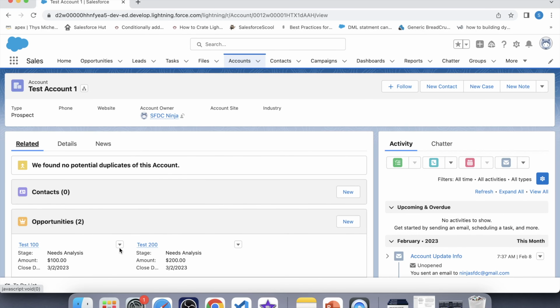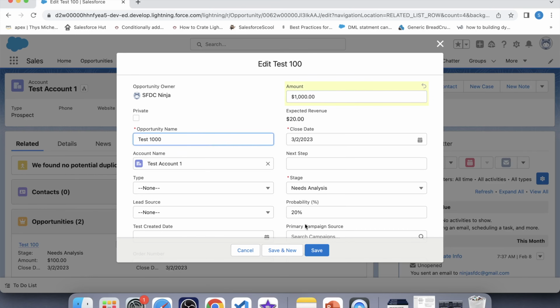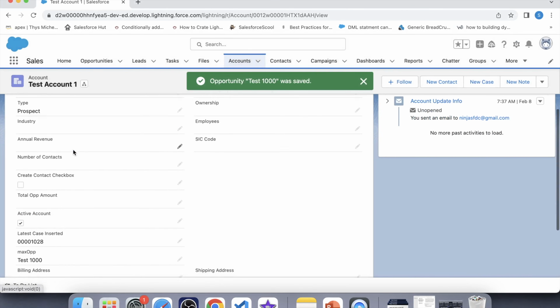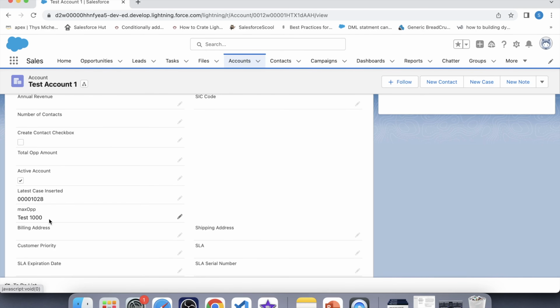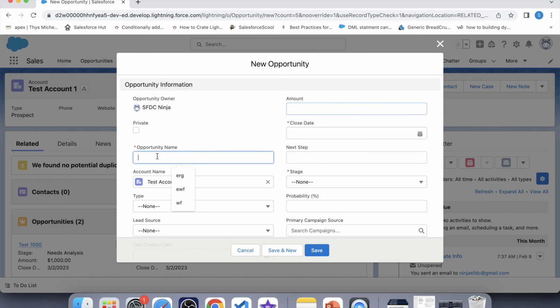Now let's update the amount of test 100. Let's make it 1000. Save it. Go to details again. Now it is showing test 1000, which means our trigger is working fine for update operation also. Let's add another opportunity. Test 300, close date and stage.